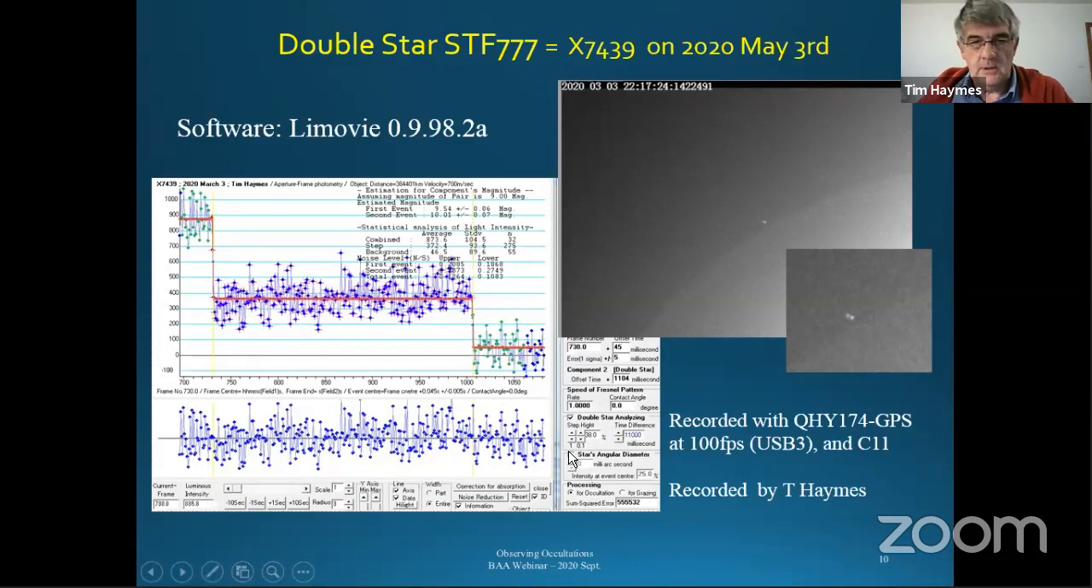In this case, it's revealed a duration of 11.03 milliseconds. And from the step, it can calculate the magnitude difference of the stars. If that was repeated at another observing site with a different step duration, it's then possible to work out the separation of the 2 components. And there's a small section within the BAA lunar section which is doing this.